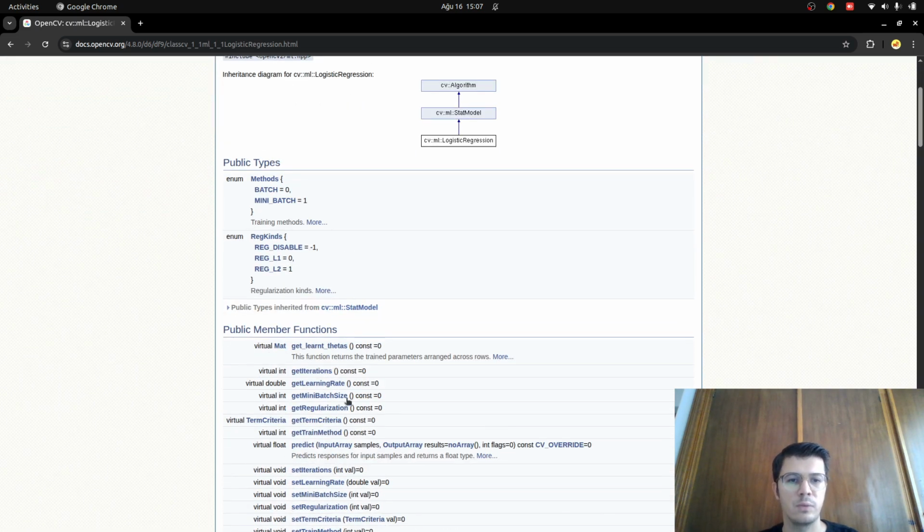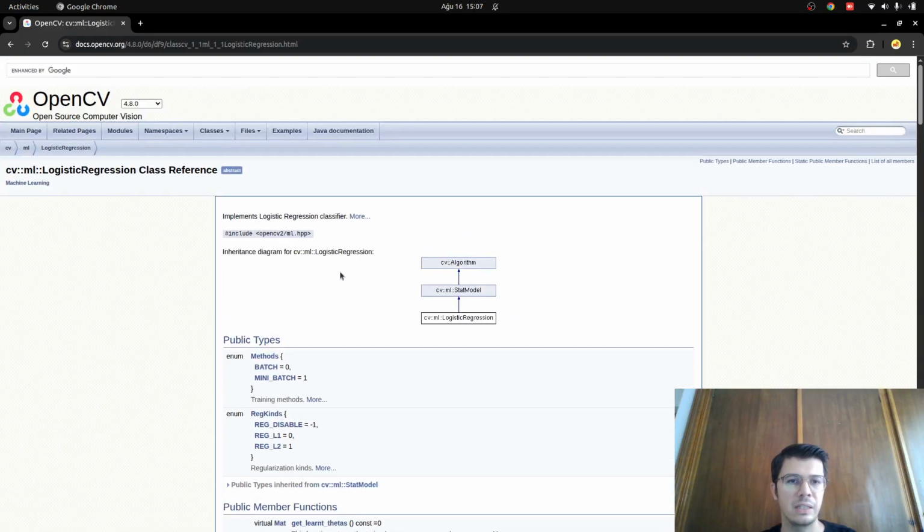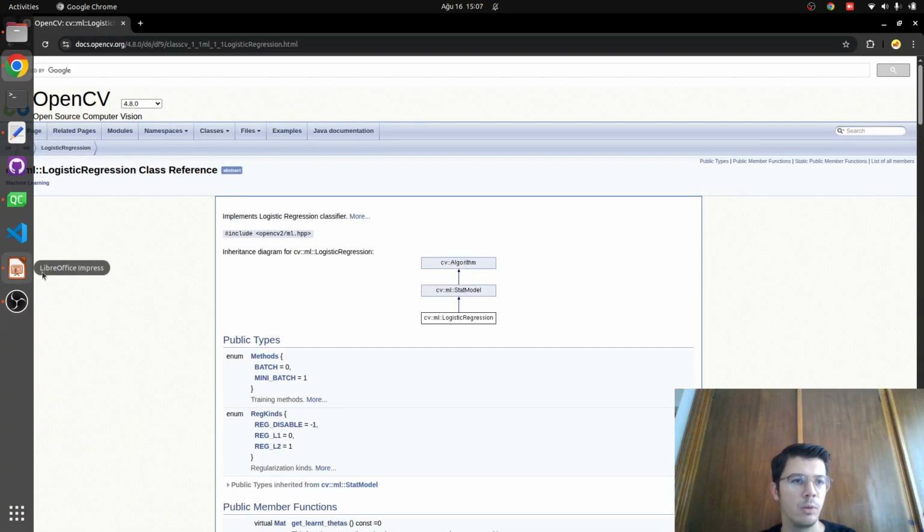In the next video we are going to focus on the parameters. For this video we are just going to see how this looks. Also we will compare this with the other classes which we have already learned.